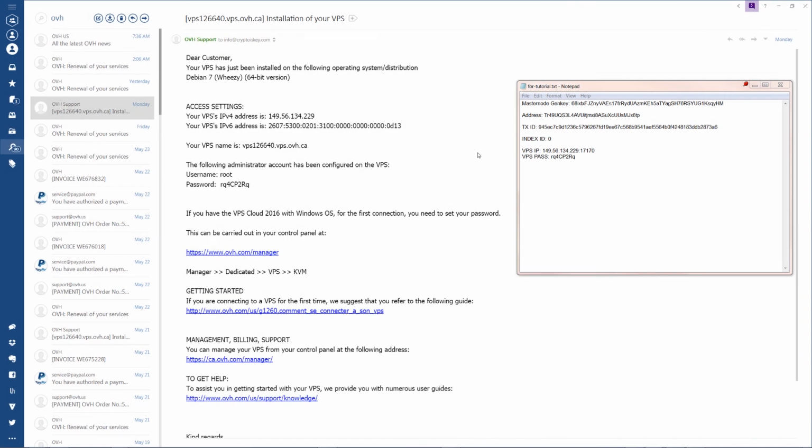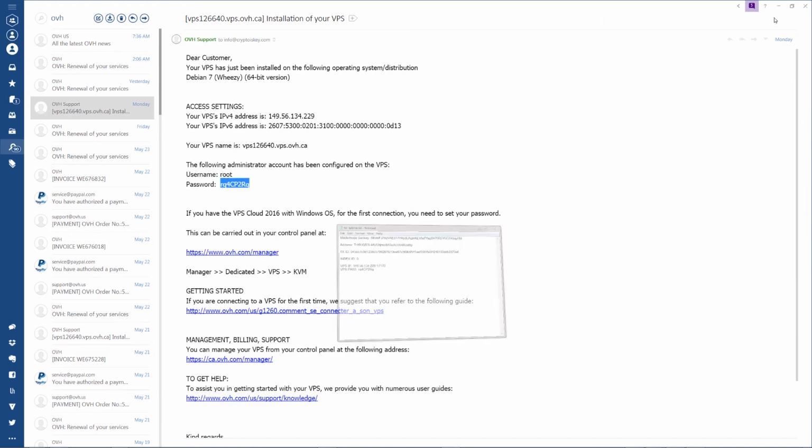Okay, so as you can see here, this is an email that I have been sent after I purchased the VPS. Okay, so all you need here is the IPv4 address. Okay, just copy that into your notepad like you can see I've done over here. I've actually got the port there, but don't worry about that for now. And also the password, okay? Just make sure you've got the password and put that into your notepad as well. Now the username will always be root, okay? So we've got that in our notepad.